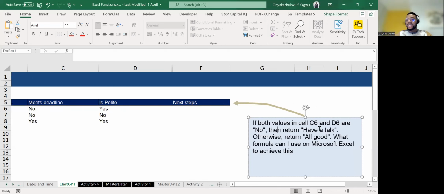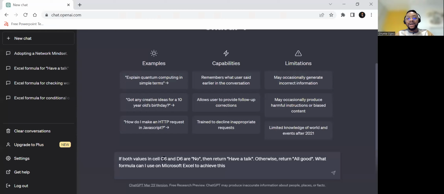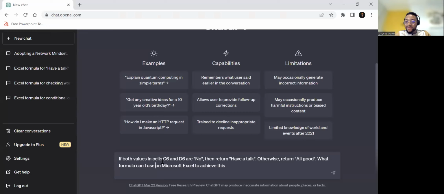So what I can do here is I've written a prompt. I'm telling Excel, if both values in cells D6 and D8 are no, then return, let's have a talk. Otherwise, return all good. What formula in Excel can I use? So basically, we're saying that if both values are no, put let's have a talk. If not, give me all good. That's what I want in Excel.